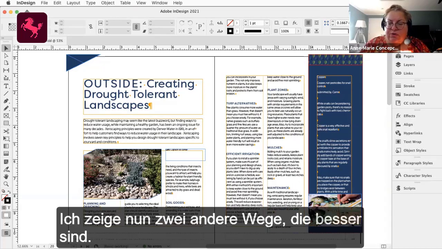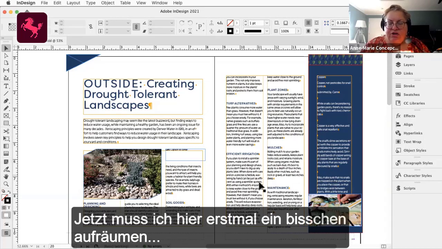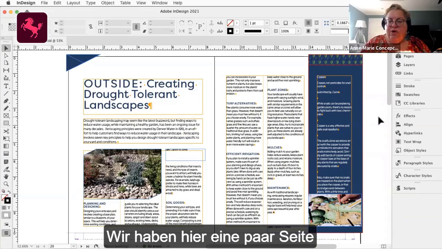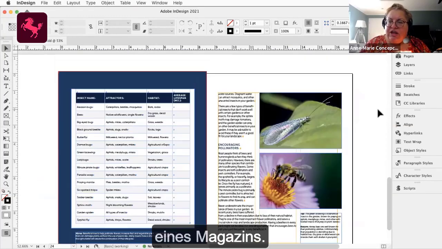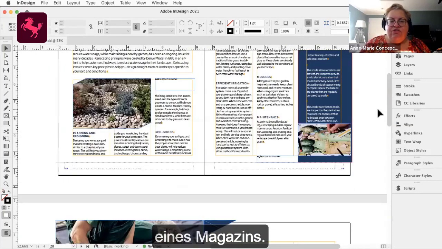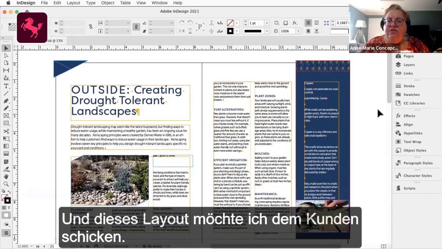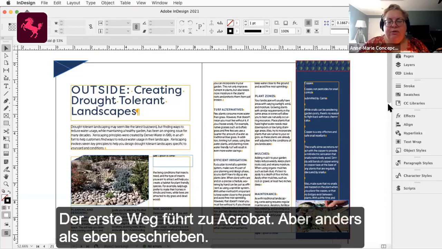So first I need to hide this little floating meeting control here, and I will minimize my screen. So I have just a few spreads from a fake magazine. And let's say that I need to send this to my client. The first way is through Acrobat. Yes, but a different way, not the way that I just described.